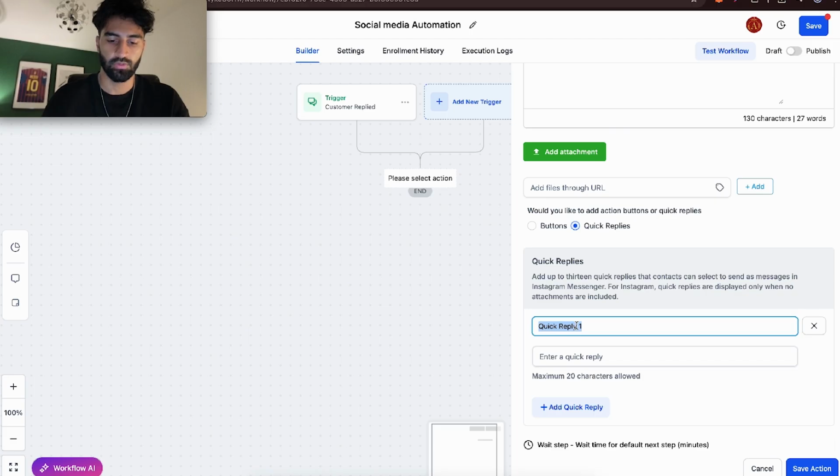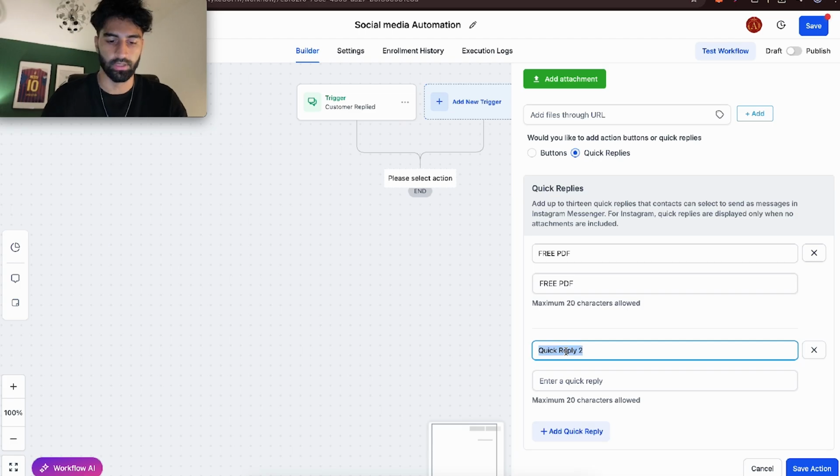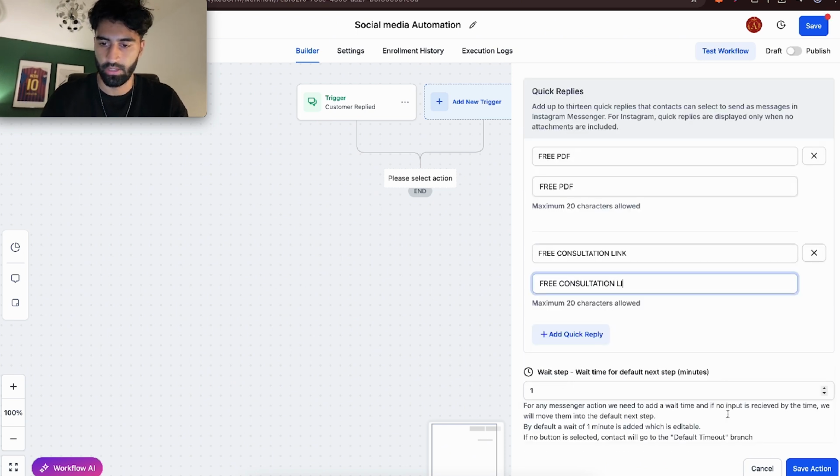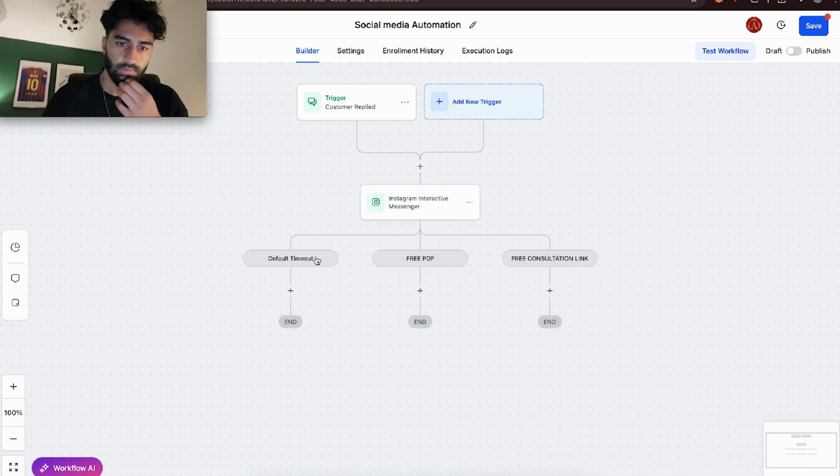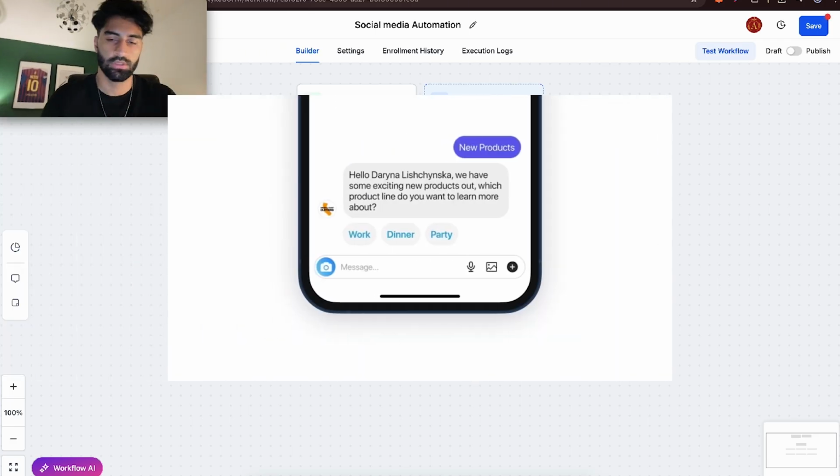First one is going to be free PDF. I'm just going to copy that here. Next one is going to be free consultation link. Copy that there, just like that, and press save. So now it's made this. If they click on the free PDF option, it comes up at the bottom. I'll put a screenshot there of how it looks.